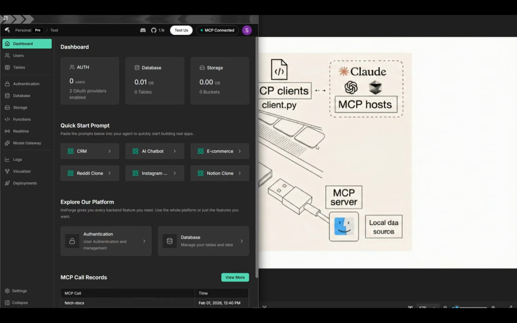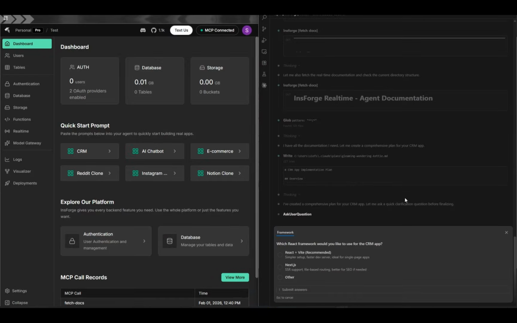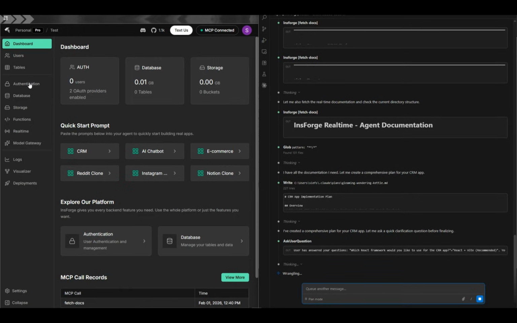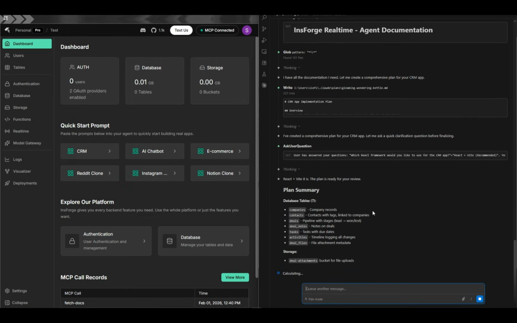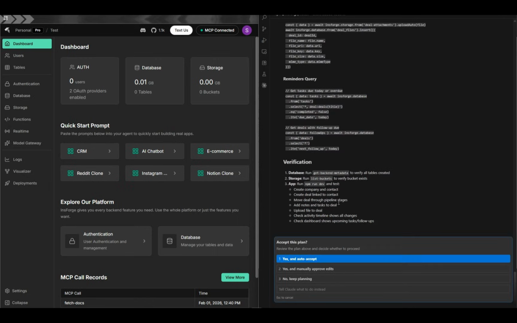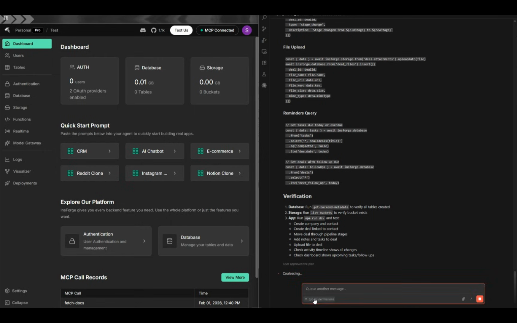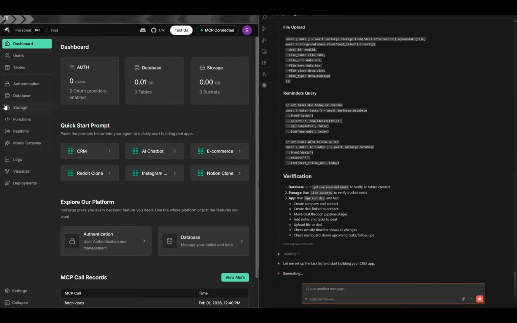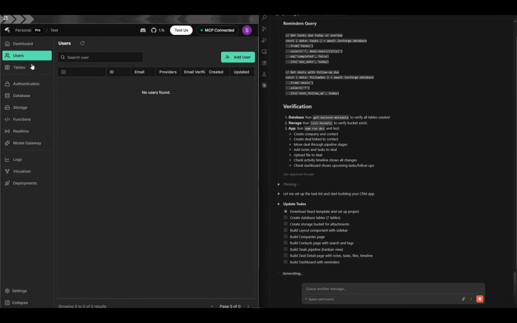And let's go back to our agent here. Let's see what it does. Okay, it's asking me, which React framework would you like to use for the CRM app? Let's just use this one. Okay, and then it's still planning here. So the plan summary itself, okay, just execute it. Yes, to execute. So now it will start building the app itself, and it will create the tables, the users, and it will create the authentication itself.